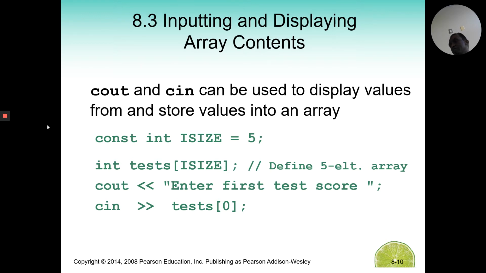So here you have a constant integer IS_SIZE equal to 5, and then int tests[IS_SIZE]. You can do this, or you can just put the 5 right here. That's another way of doing it. And then you can have cout, enter the first test score, and then cin into the first element, and so forth.